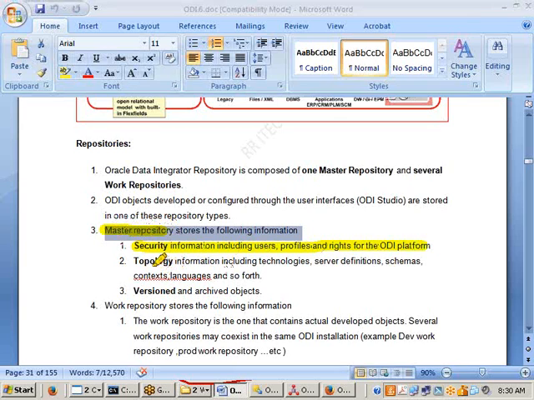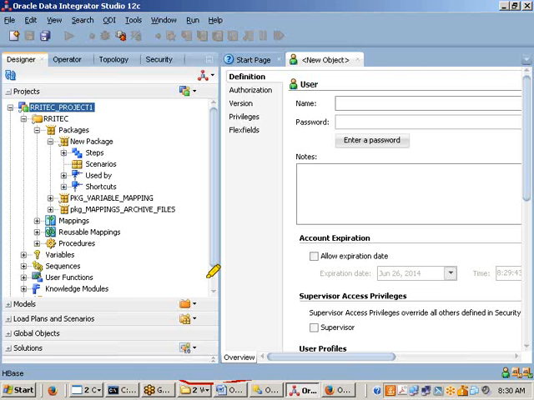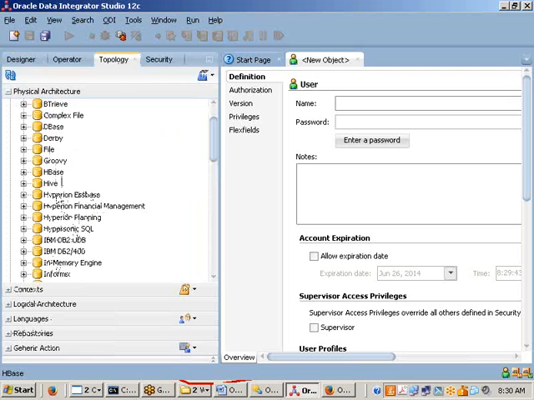Second one, topology information, including technologies, server definitions and schemas, contexts, languages and so forth, is stored in the master repository. What I would like to say is, in the topology tab, whatever is available, the physical architecture, logical architecture, contexts, languages, all of these are stored in the master repository.